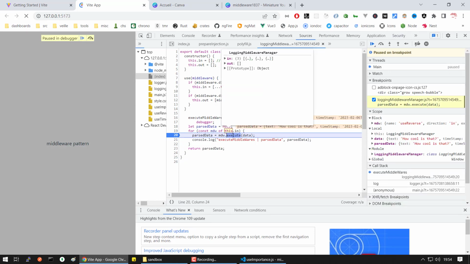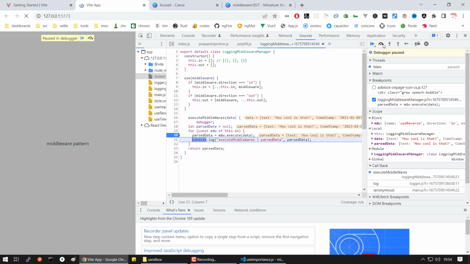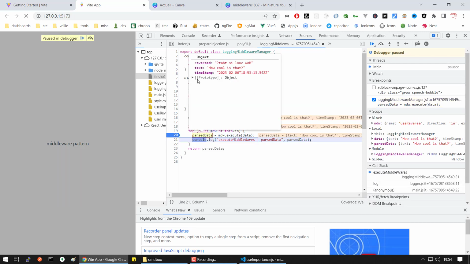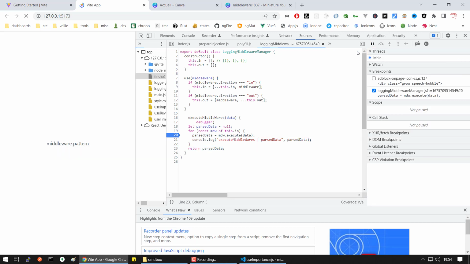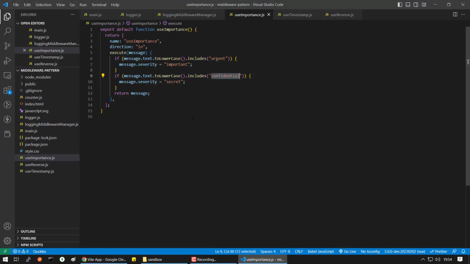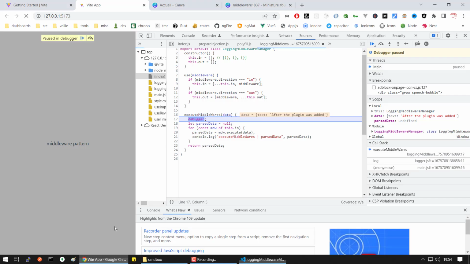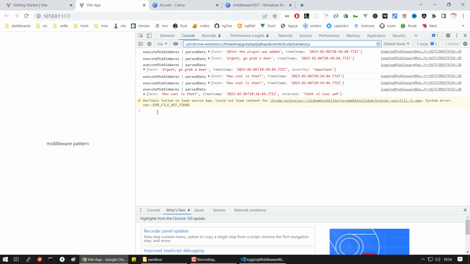And the last time, what middleware is used? It's the use reverse. So now the parsed data simply has a timestamp and a text. And if we go ahead, now it has also a reversed property with a reversed text. And now we can return the result. Just like that. So I can remove the debugger. And you can see the final result.